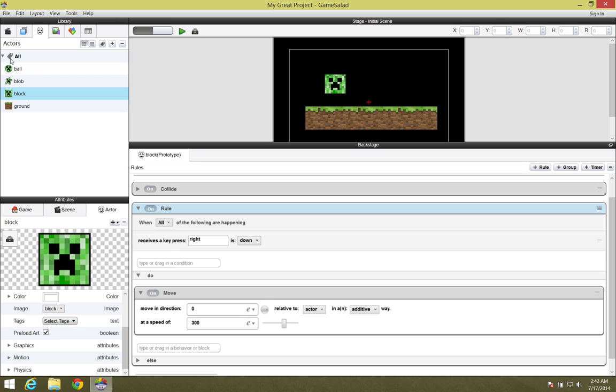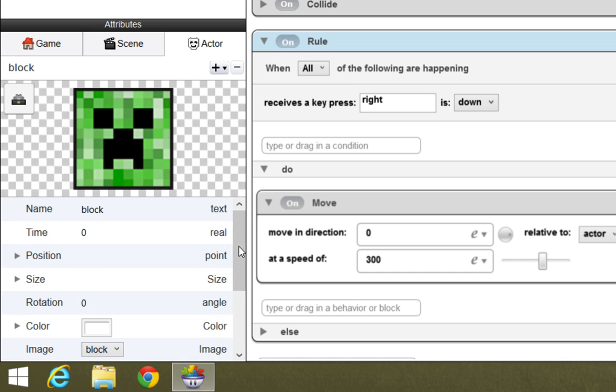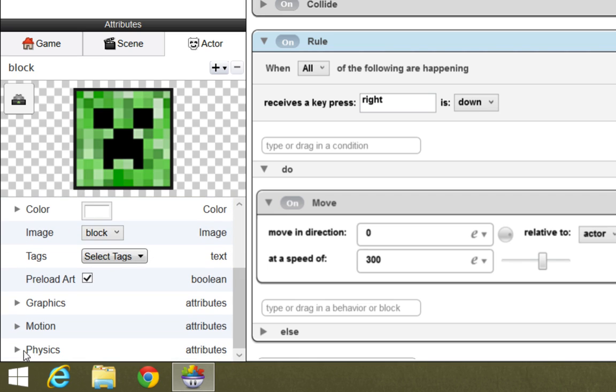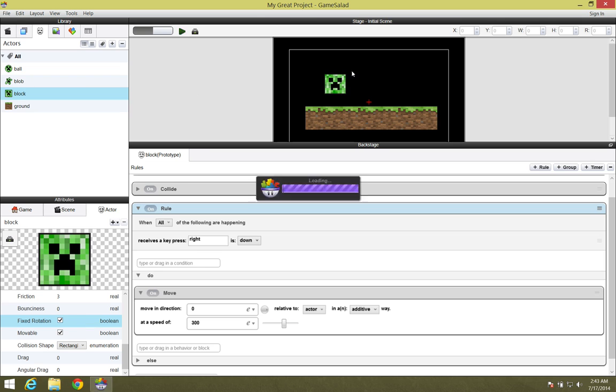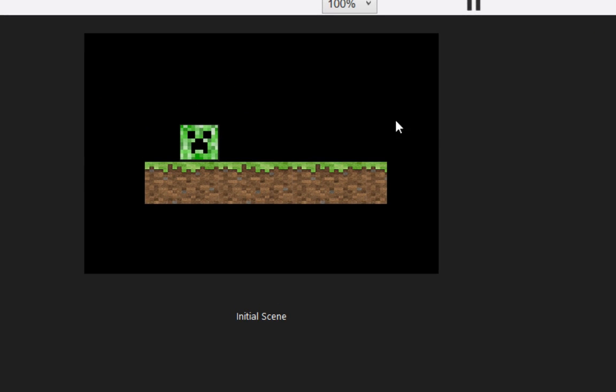But if we jump into our block and then go again down to the physics tab, you'll notice that we have this attribute here called fixed rotation. And by default, that's not turned on. So watch what happens now if I turn that on and then preview. If I push the right arrow, I can move to the right, and then I can get to the edge, and he doesn't rotate around the edge. That's because his rotation is fixed. No matter what, he will never ever rotate. No matter how many other objects and actors bang into him, he'll never rotate.